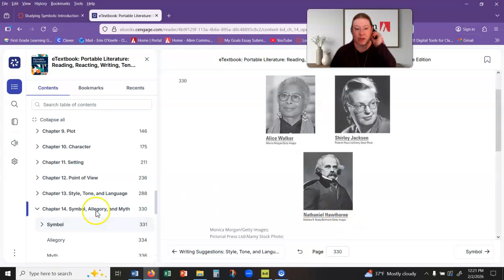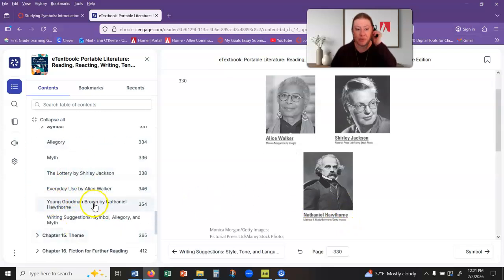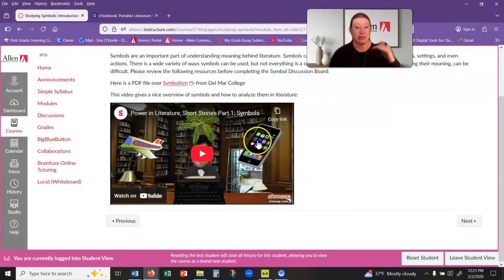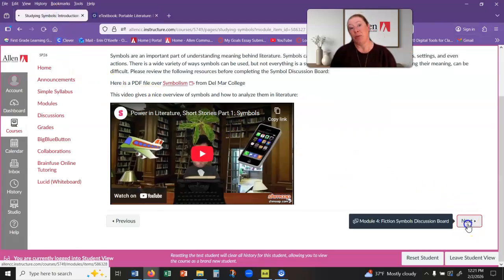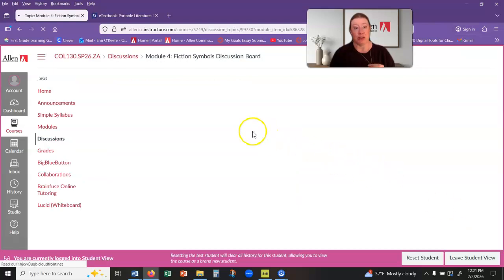And obviously the stories within the chapter are good examples of the use of symbol and allegory. Allegory is basically a story that is just an extended symbol. So once you're done with that, you can do the discussion board.